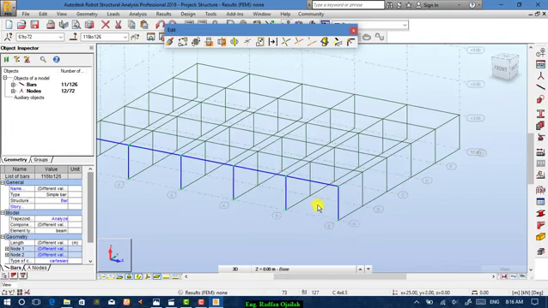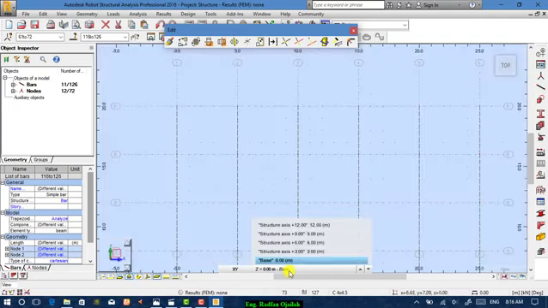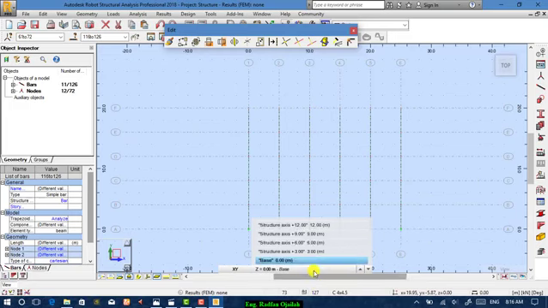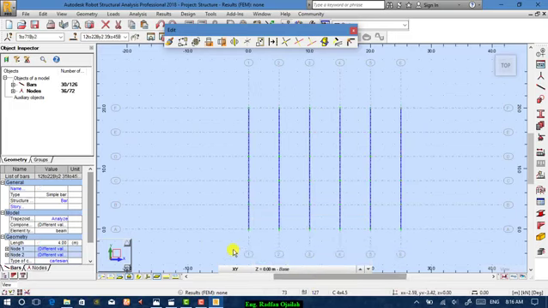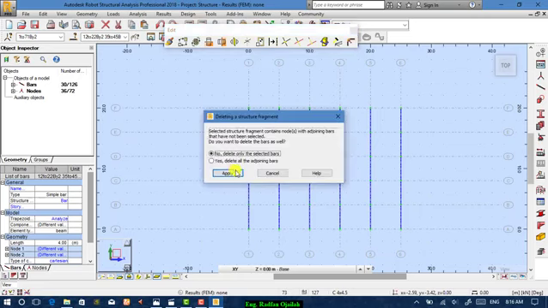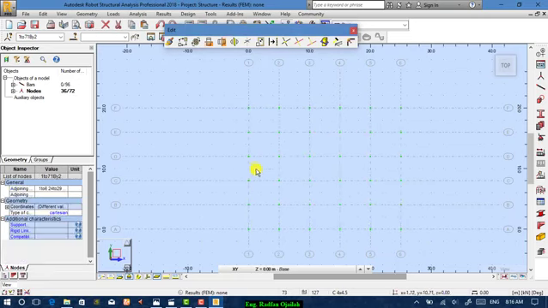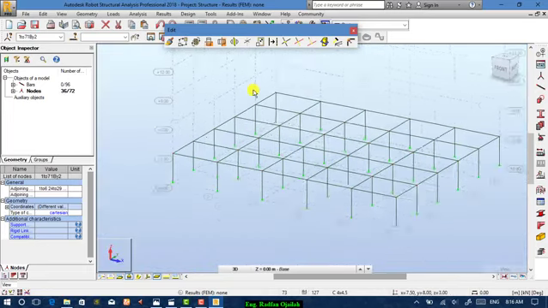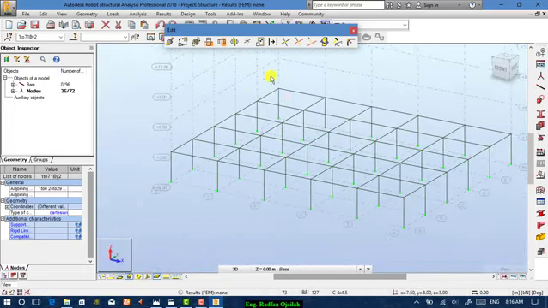How to delete them? Well, go to XY, and on base we are already on base on 0 level. Then select everything and delete. Apply. Go back to 3D, and you see it's already made.